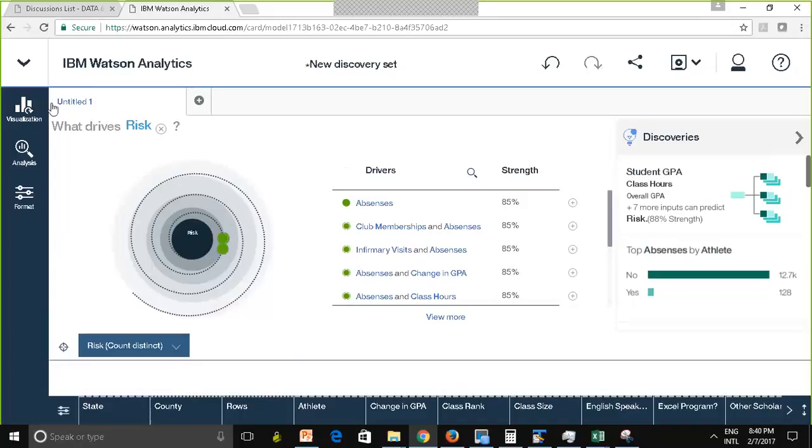be interested in, right? So now what I'll do is I'm going to rename this tab, right? I'm going to call it risk factors.